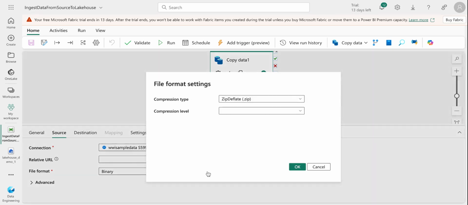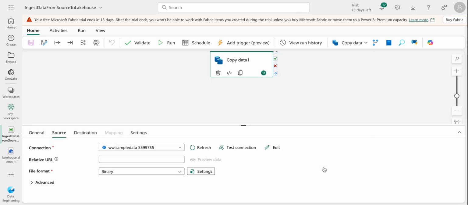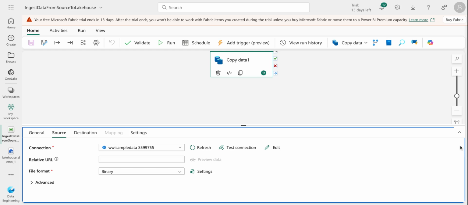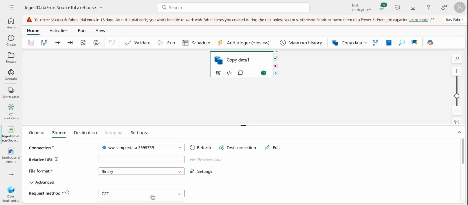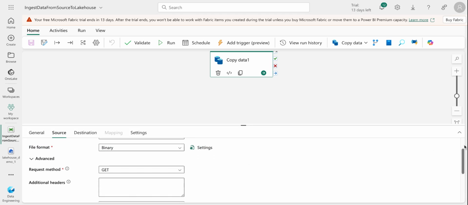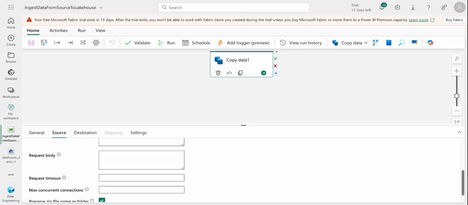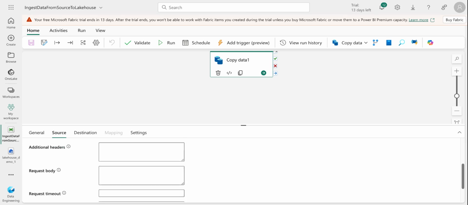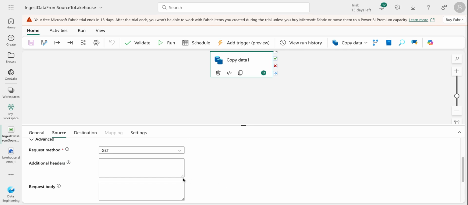For advanced settings, you can click here. The files are in a zip folder, so we gave the compression type as zip deflate. You can scroll down a little more to see the advanced options, but the rest of them are fine. The request method is a get, since it's HTTP, so get and put methods. In case you are not aware, we are using the request method as a get. Currently we don't need to give additional headers, request body, or any such for HTTP.